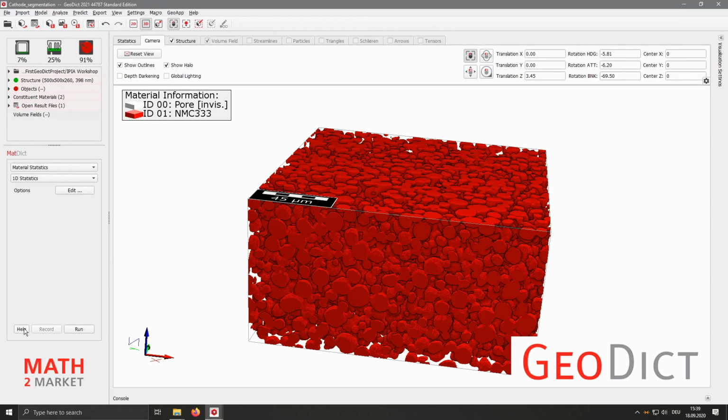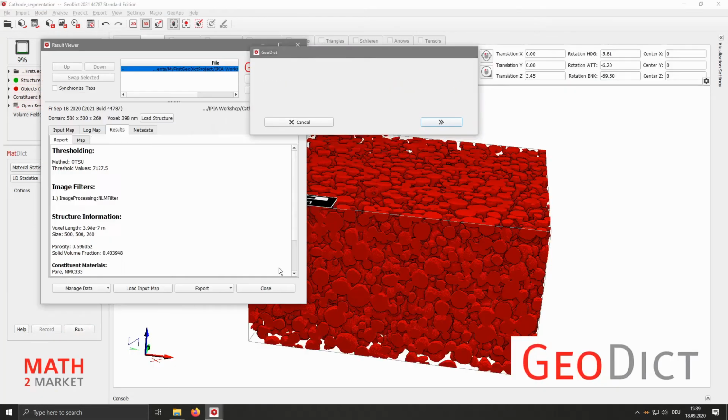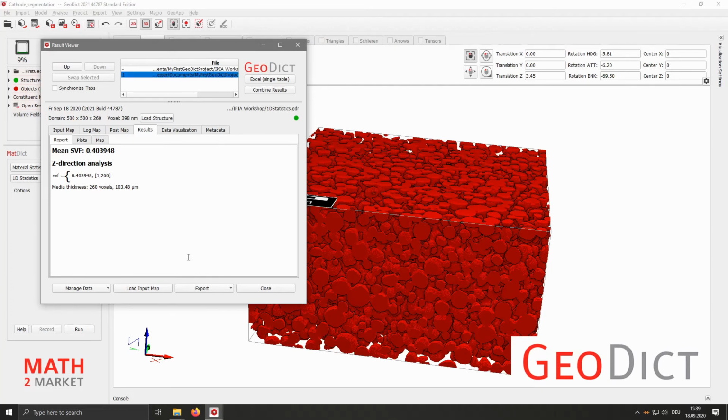Again, next to it is the Help button. So if you want to learn on all the other functions you have in this module, you can click on the Help button and get directly to the user guide. So now click the Run button. And we will get a result really fast.